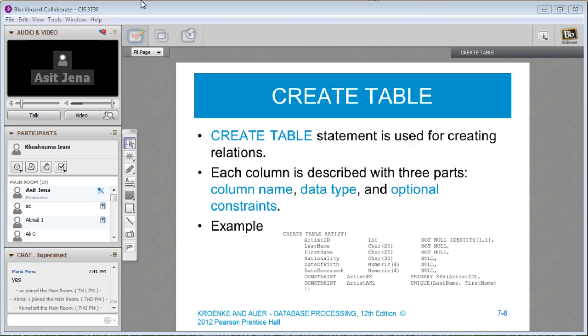Each column is described with 3 parts: column name, data type, and optional constraints. So this is an example of a SQL statement that you will write in SQL Server to create a table. Again, this will be a great example of the SQL and queries that I will be asking you to produce as part of the project. So it says create table artist. Here we're creating a table called artist.